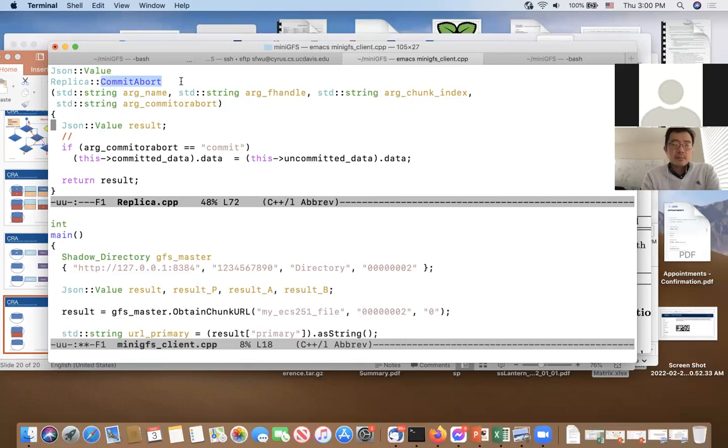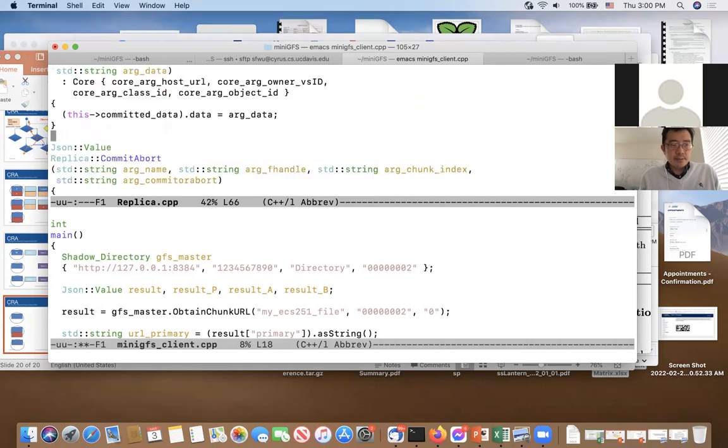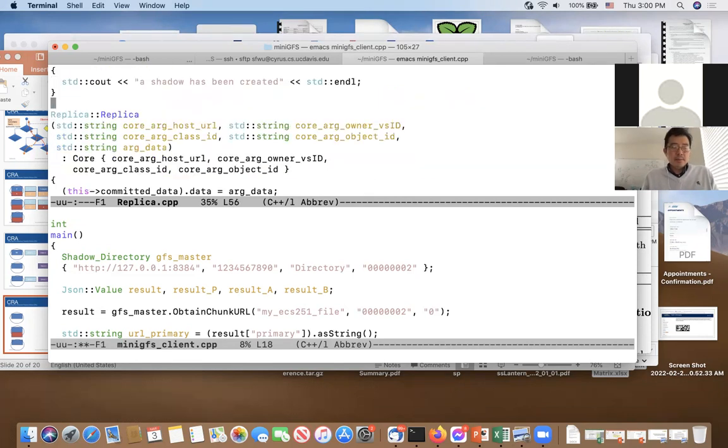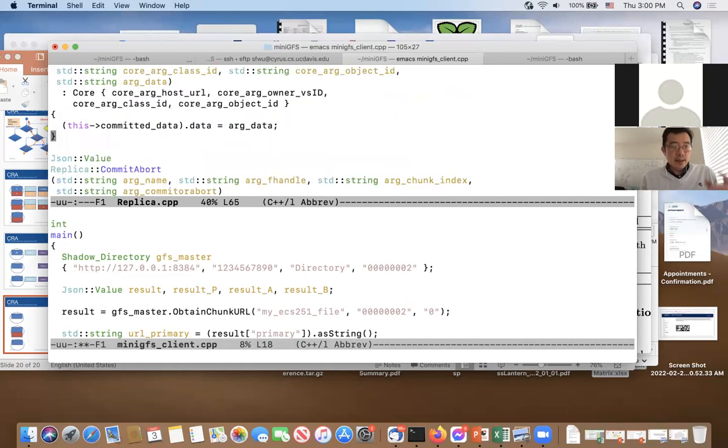So, Professor, just following up on that. When we create the replica within the primary, we aren't passing the commit abort parameter upon creation of the replica, but we are passing that parameter when we are calling commit abort. Yes, that's right. Okay. So the order looks like this. The client is going to first, let me see if my client has that code already.